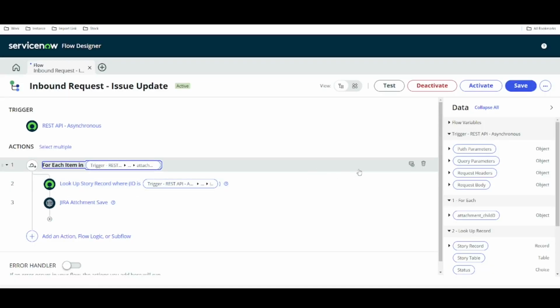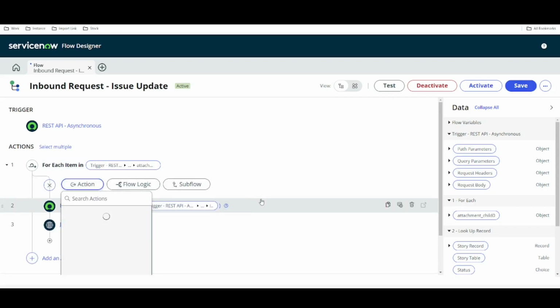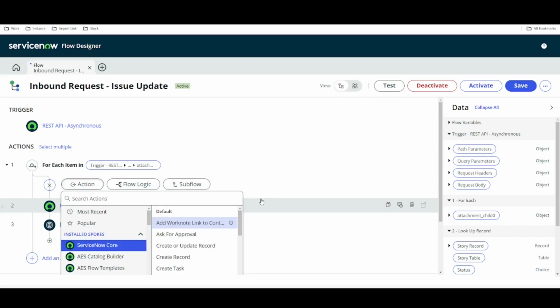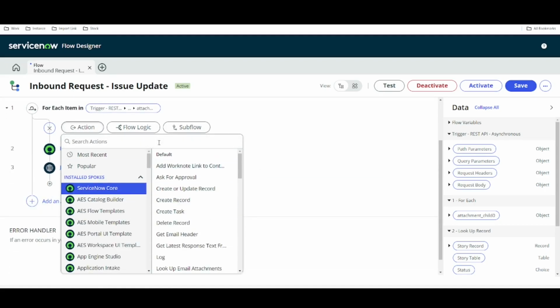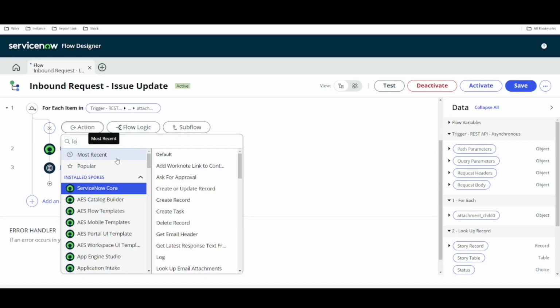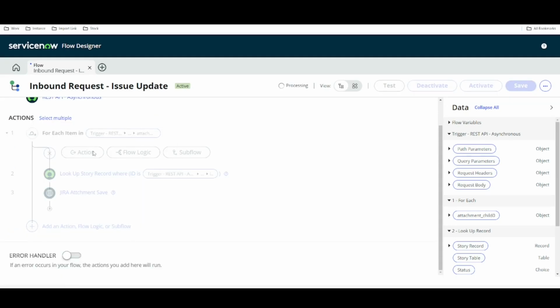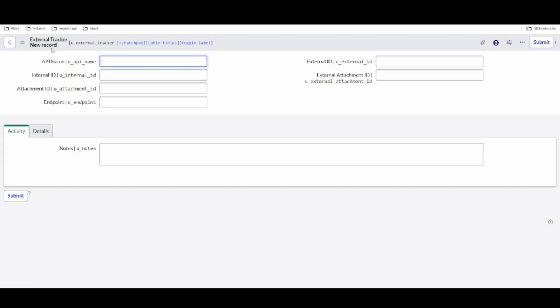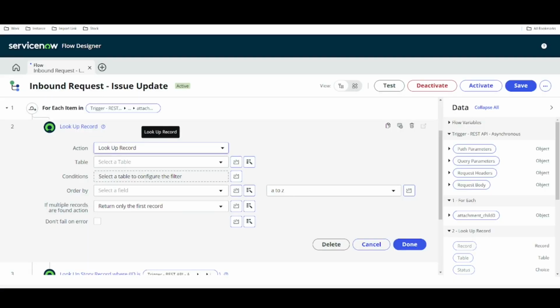So I'll add one more step here. I'll click the plus sign, then lookup record. I'll look up first. On which table will I look up? I'll look up the external tracker table with the external ID and external attachment ID. Once I am able to find that, it is not a new attachment, so I'll just ignore it. So let's do that.